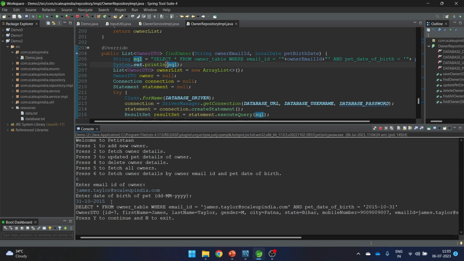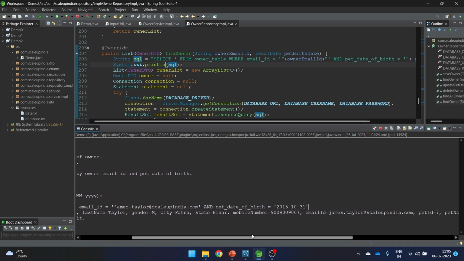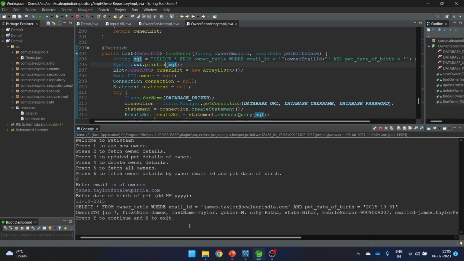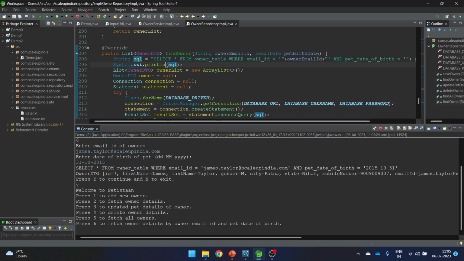So on executing the same, you can see that I say select star from this particular thing, and this pet date of birth is also working. So this is how your query is going to look like, which is again the correct one, and we are getting the output. So since the combination was correct, we got this particular output, which is same as we saw in our MySQL Workbench. Now let me say continue again and give the data for one more time.